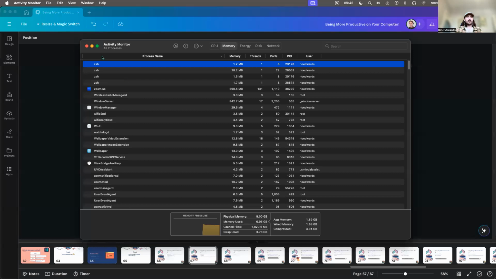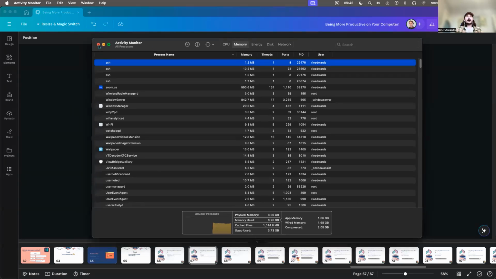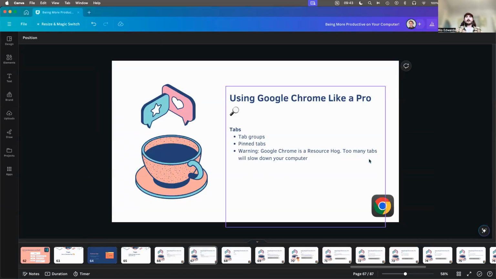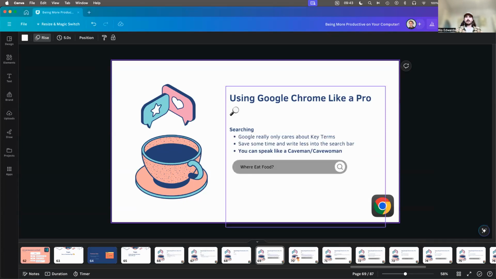I'm not seeing it right here, right now. I don't know why. But Chrome will generally take up a lot of your computer space, and just browsers in general.